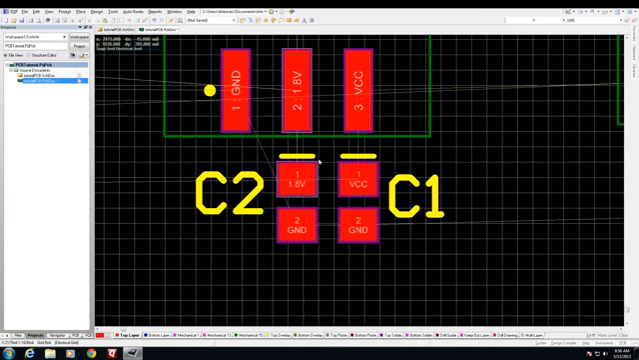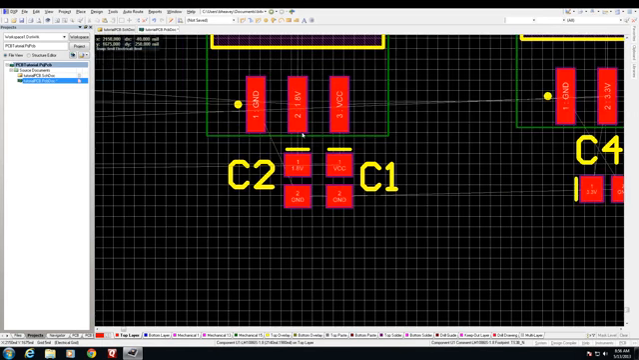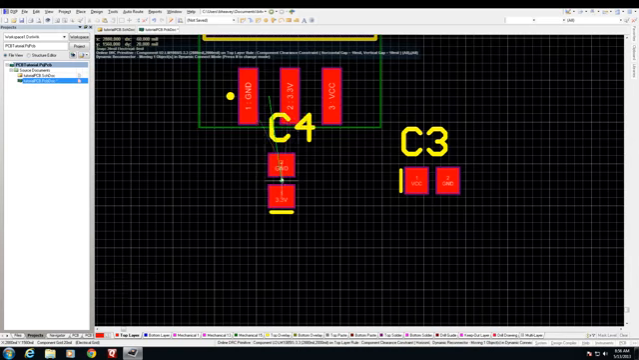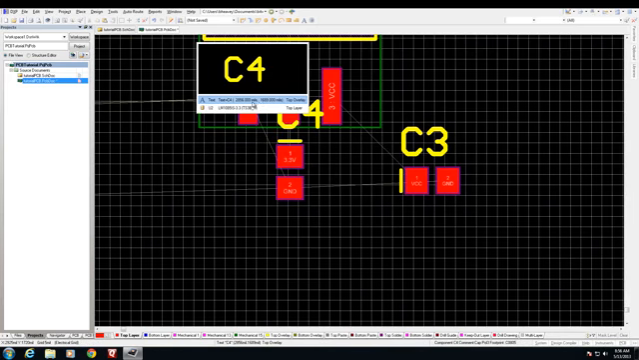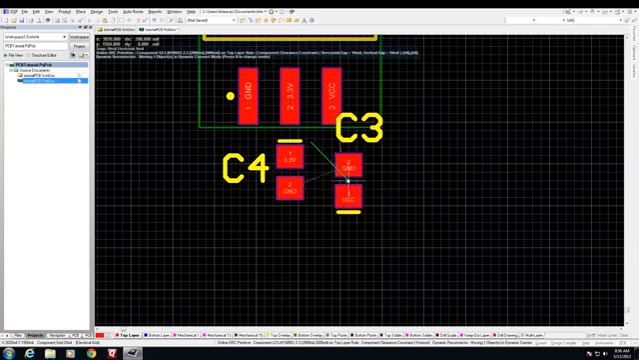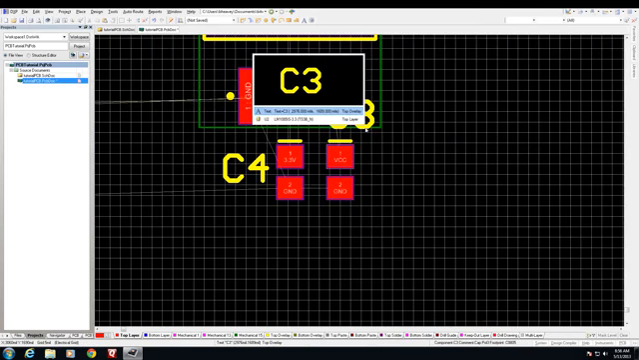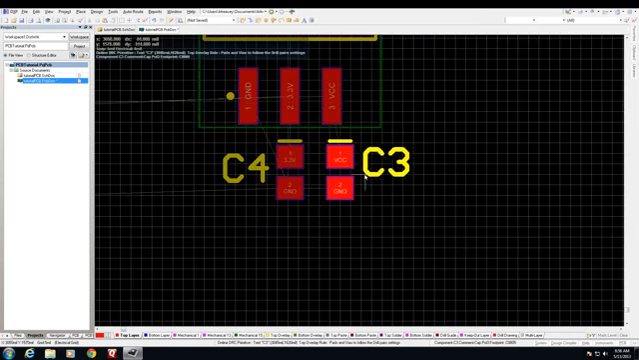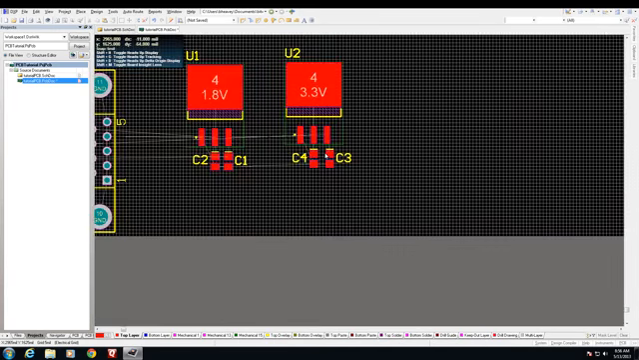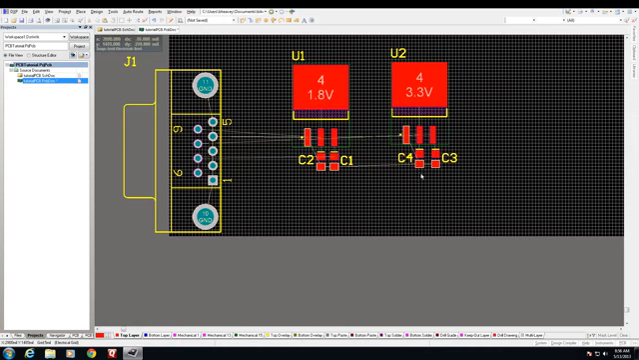Now the traces between these two pins will be kept very short. We'll move over to U2 and do the exact same thing. By the way, when I'm rotating these components, that's accomplished by just hitting the spacebar while you're dragging. Okay, great. Now we have our components placed.